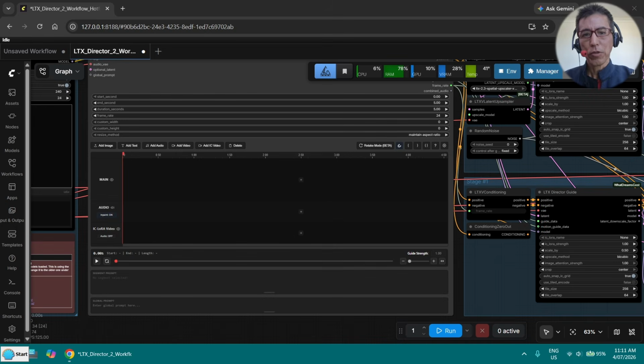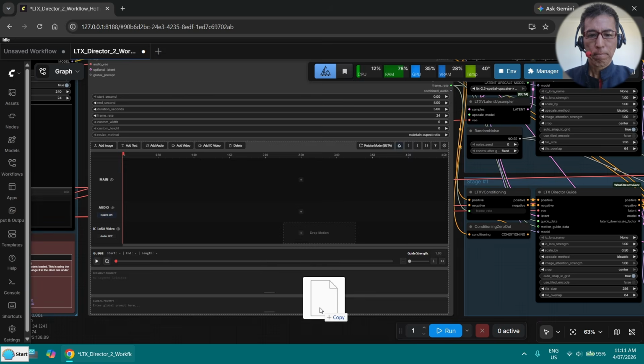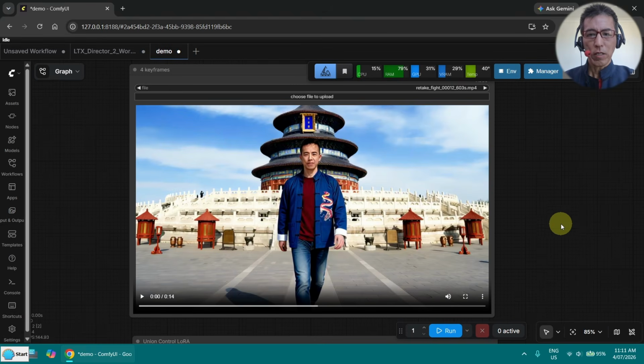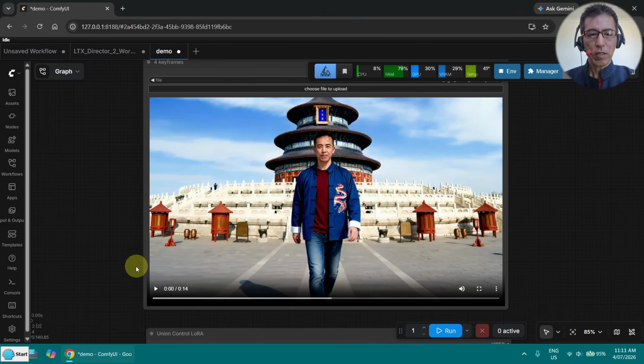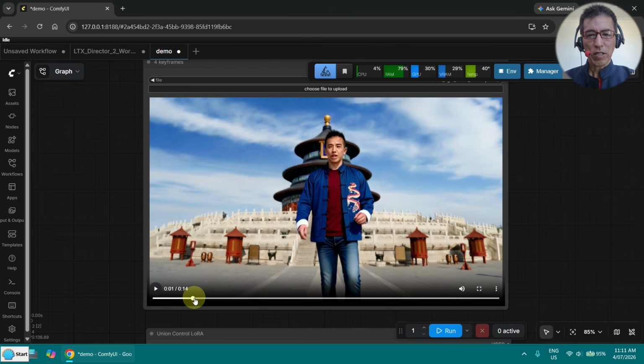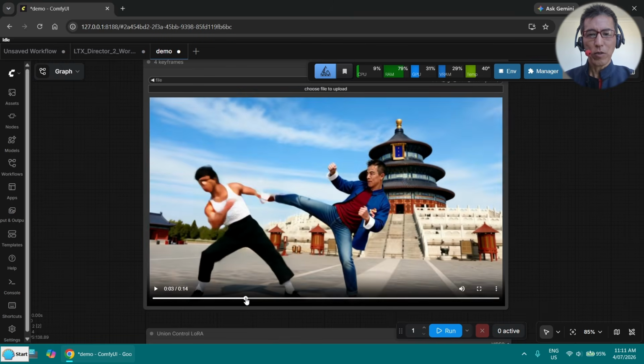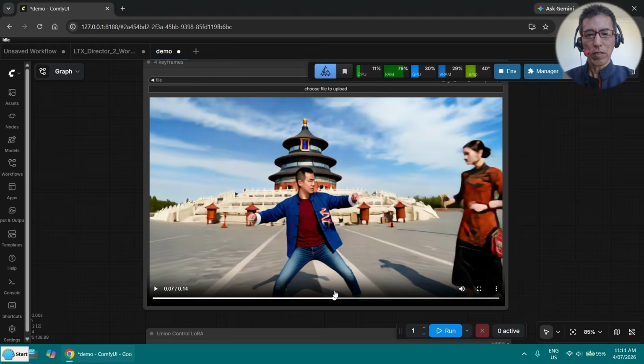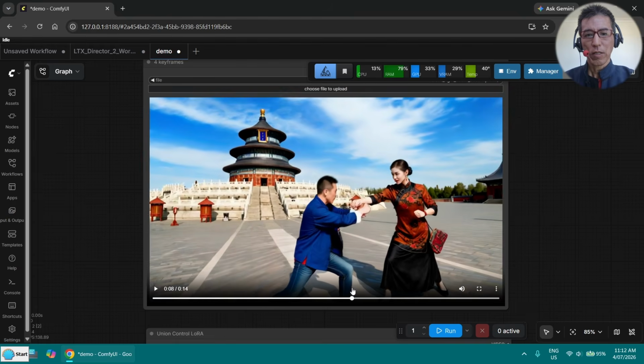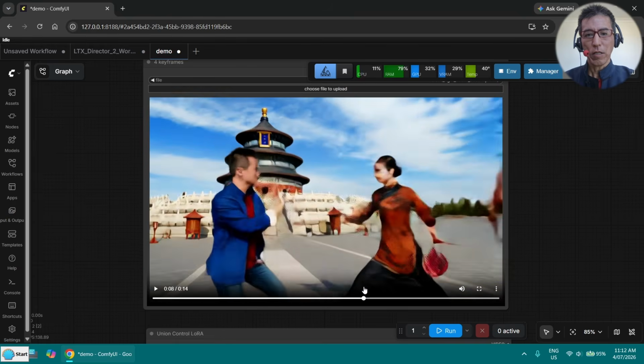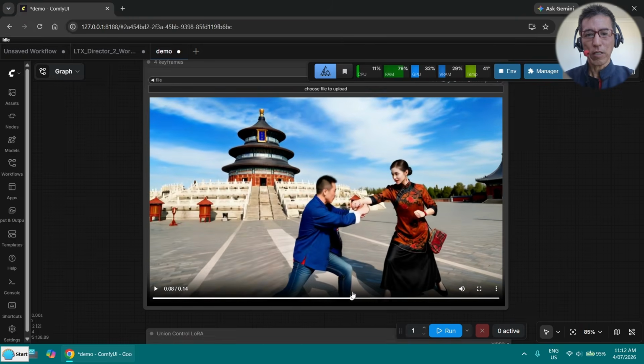Now what I want to show you is the retake feature. That's what I have used in the intro. So let me show you the video. Okay, this is the video you have seen in the intro. There's the guy in white singlet running through the frame. You can see here. And this one was not expected.